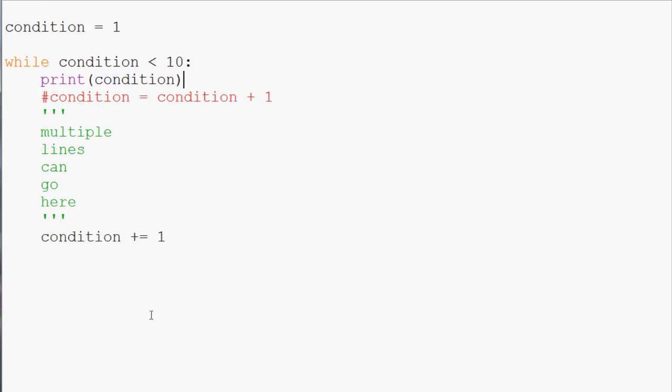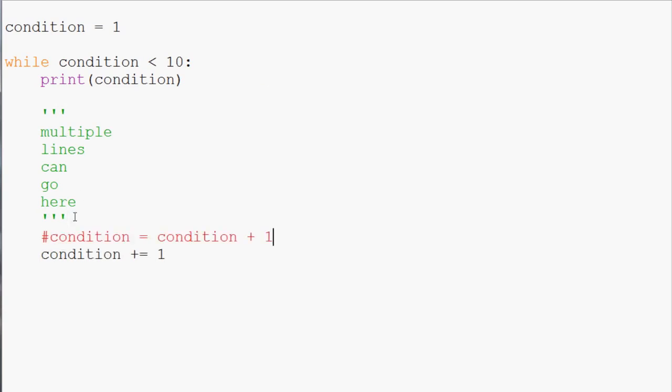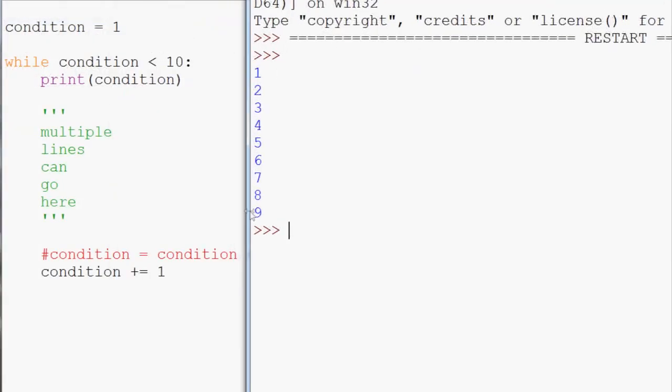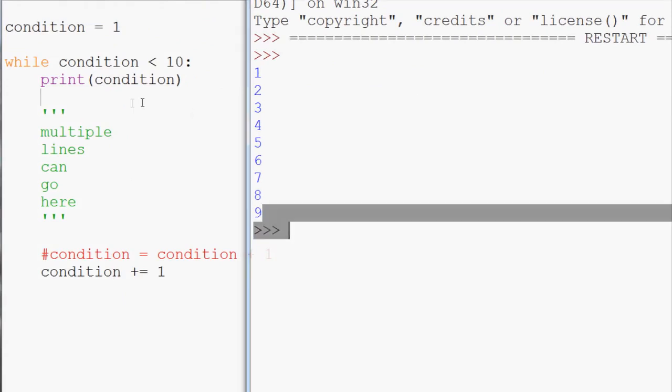And so we have condition plus equals 1. Let me move this down just to make it pretty clear, like that. And that is all the while loop does. So what we can do now is we can save and run this, and we get the output as being 1, 2, 3, 4, 5, 6, 7, 8, 9. And then after 9, it stops.